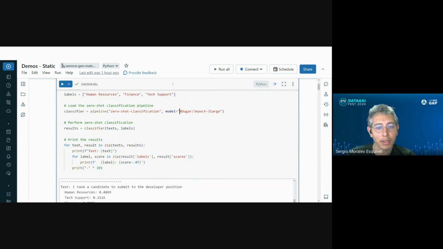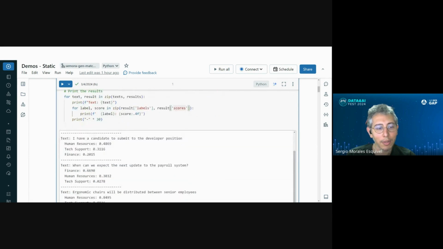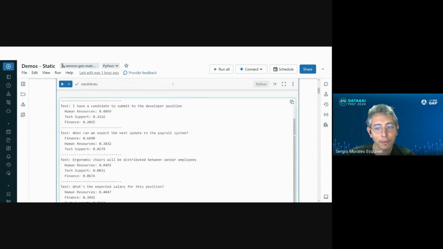I'm using that same model that I mentioned earlier, the ND Yugar 3-epoch 3-large, and I'm having it generate the results. As you can see here, for printing, I am pre-printing this, for which I created this for loop. But again, you can see it's nothing weird. I'm just having to navigate through the results a little bit to get at the labels and the corresponding scores for the likelihood of each. But it's not anything that a Python programmer wouldn't be able to get their hands on quite easily. So we can see the results for each of these.